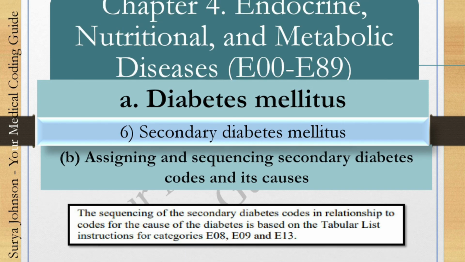Under the sixth one, secondary diabetes mellitus, point B, assigning and sequencing secondary diabetes codes and their causes. The sequencing of secondary diabetes codes in relation to the codes for the cause of diabetes is based on the tabular list instruction. So if you want to code secondary diabetes, you should always go and check the tabular list in the ICD-10-CM book, E08 series, E09 and E13 series. See what instruction is given. If it says code first, go for that code first. If it says code additional, then code it as additional. There is nothing guideline-specific for this, but follow the instruction that is there in these code categories.